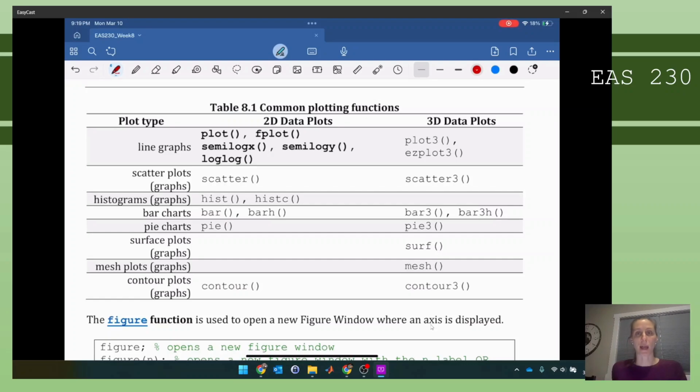The last topic from MATLAB is plotting. There are a lot of plot functions in MATLAB. Here's a table of most of them that I could find. There are 2D plots, 3D plots, so keep in mind these might be useful later on in your future, depending on what you end up doing.